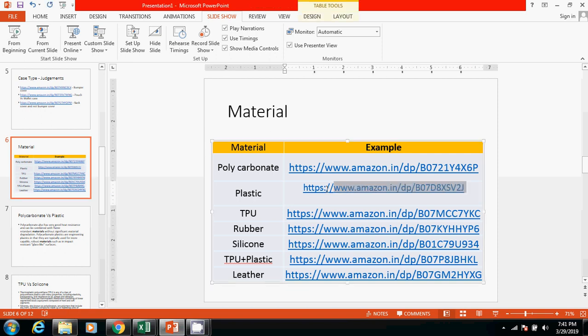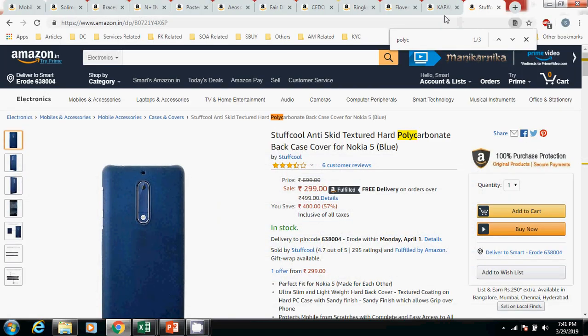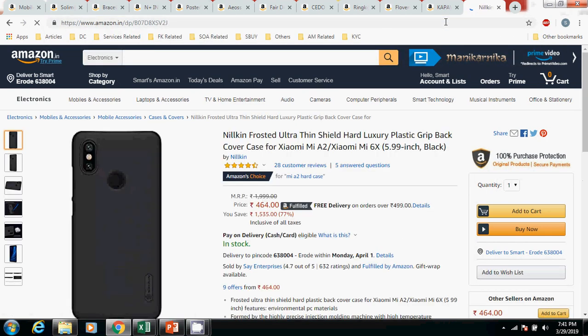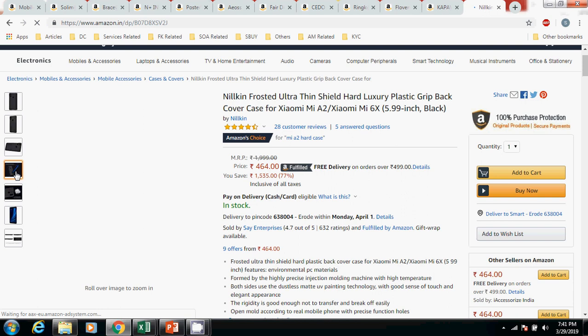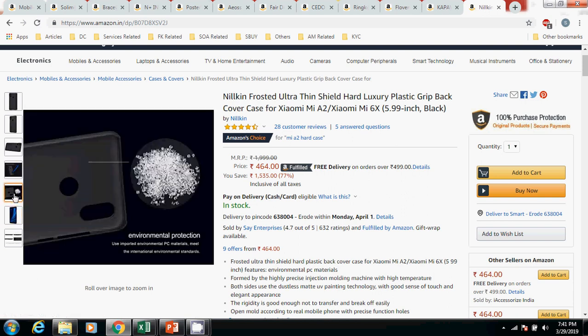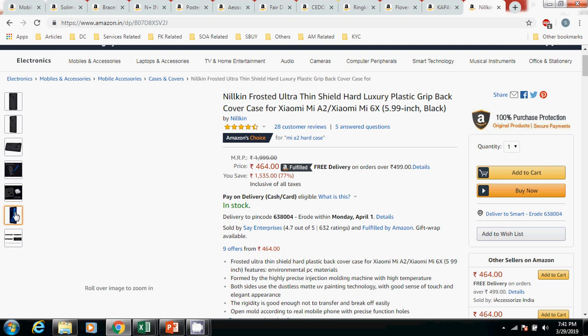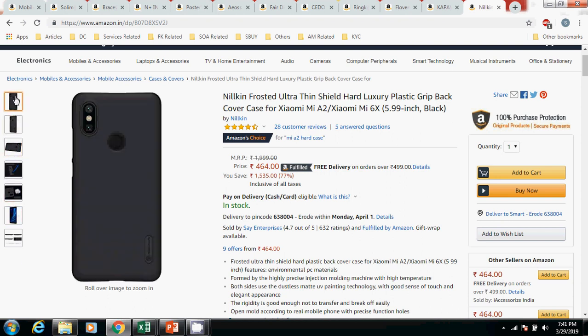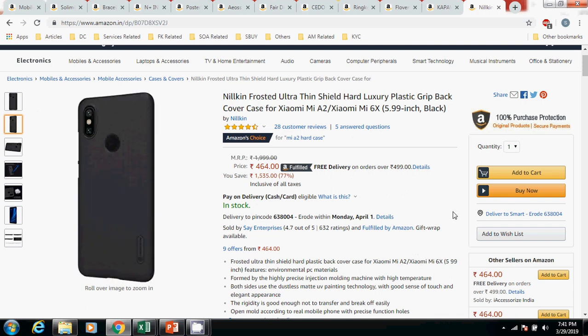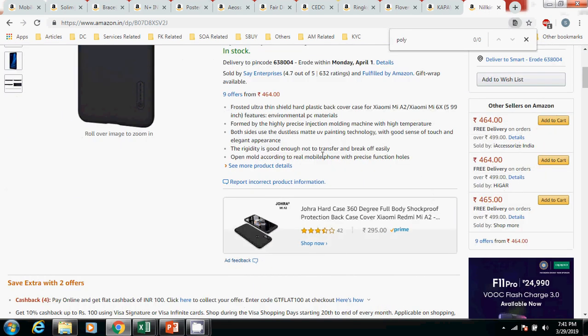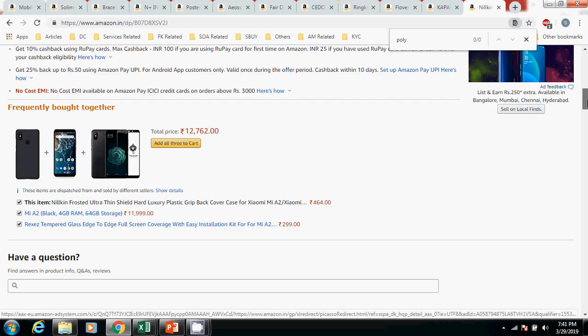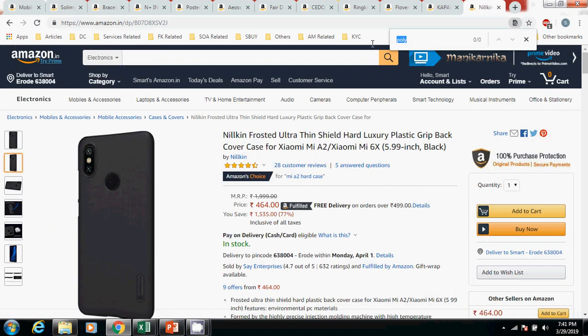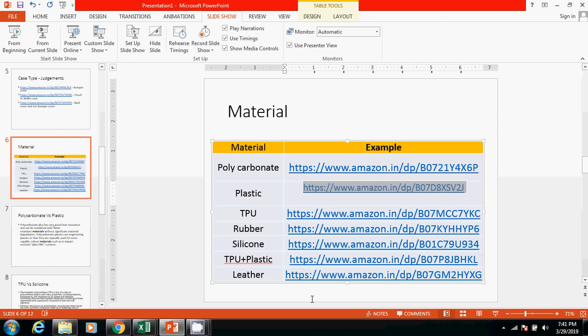So moving on, let's see plastic. As I said, the moment you find a case cover which is very hard, it can be either plastic or polycarbonate. Here, from the images, I could see that this is not flexible, and nowhere has it been said otherwise. So I first search for the word poly. Nowhere have they mentioned poly in the title or in the material type, so I could safely conclude it's plastic. To add to that, they have also mentioned it as a plastic back cover. So I will go with plastic.